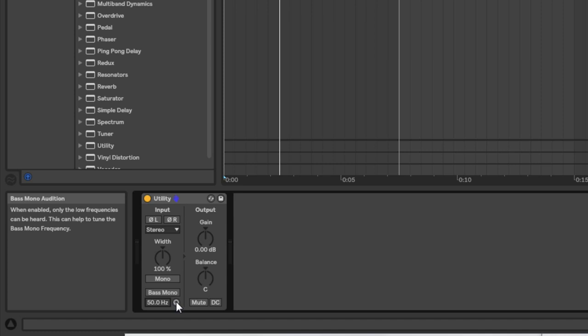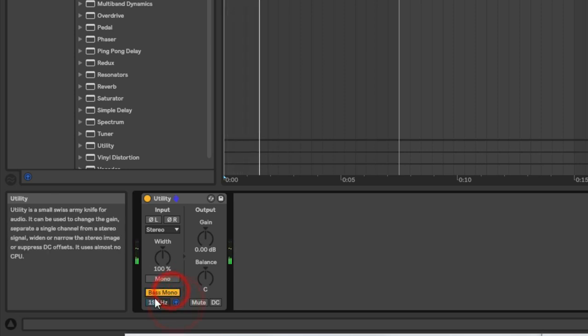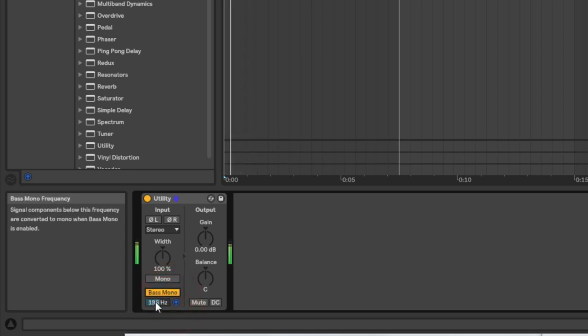So let's have a listen to it in the context of this bass line. Let's just switch it on. So what you're hearing here is all the content below 196 Hertz from this original bass sound. Let's just switch it. So that's the original. And this is the content that we're turning mono.